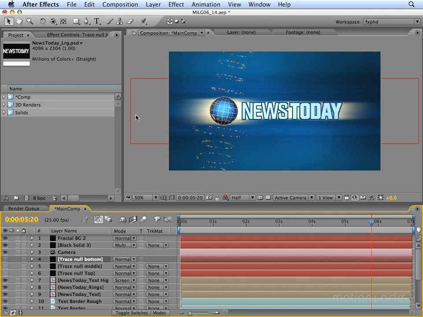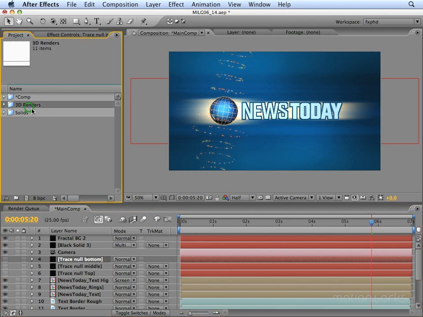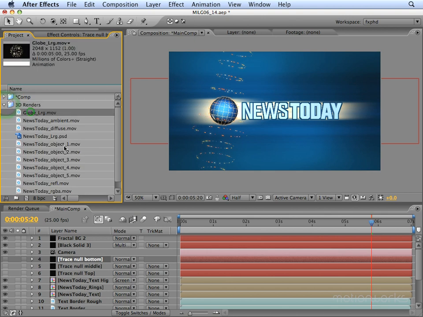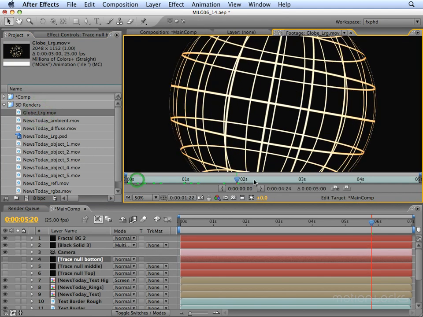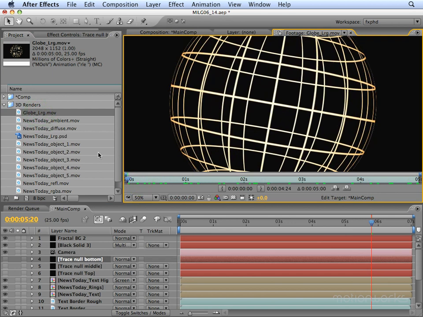First of all, make sure that you've imported them into your 3D renders or the appropriate folder. I named mine Globe Large and News Today Large, and I need to make sure that they are interpreted with the correct alpha channel, and I saved mine out with a straight alpha. So if we alt double click Globe Large, we can see it in our viewer here. There we go, and everything looks okay.